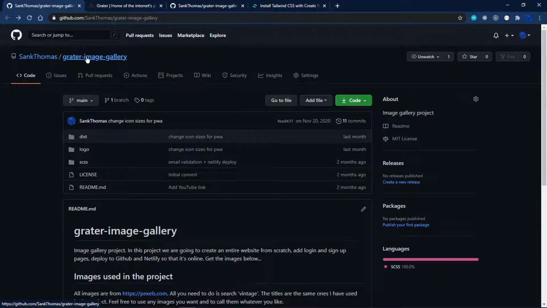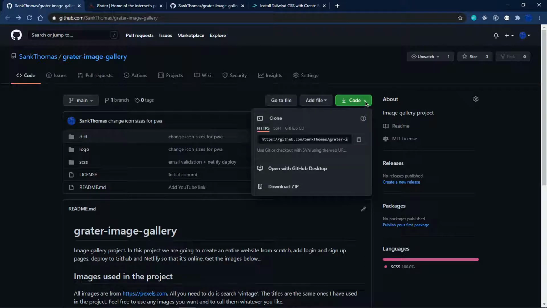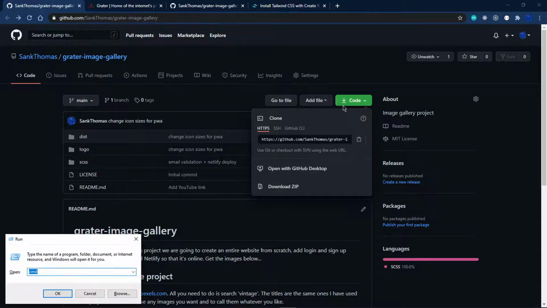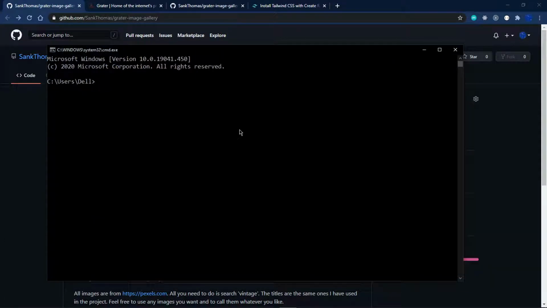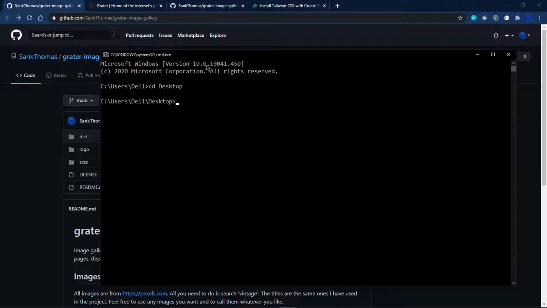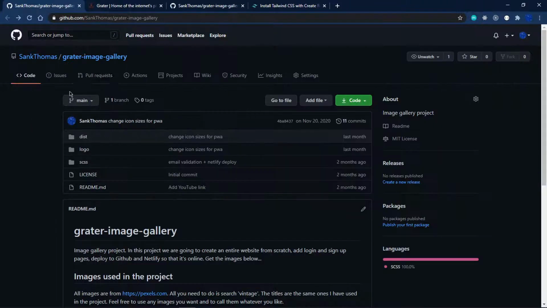Now I have already cloned this in my desktop. So if you need to do that, you can just go right on this button. You can copy this to the clipboard, and then you can open your console like that. Let me zoom in, and then you can cd to whichever place you want to clone the folder into. My preference is the desktop, and then just say git clone and then paste that in. So once you run this command, it's going to clone this repository for you.